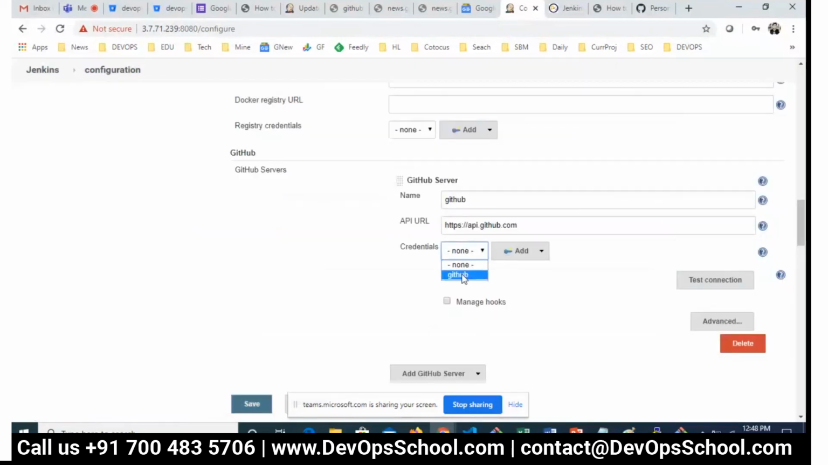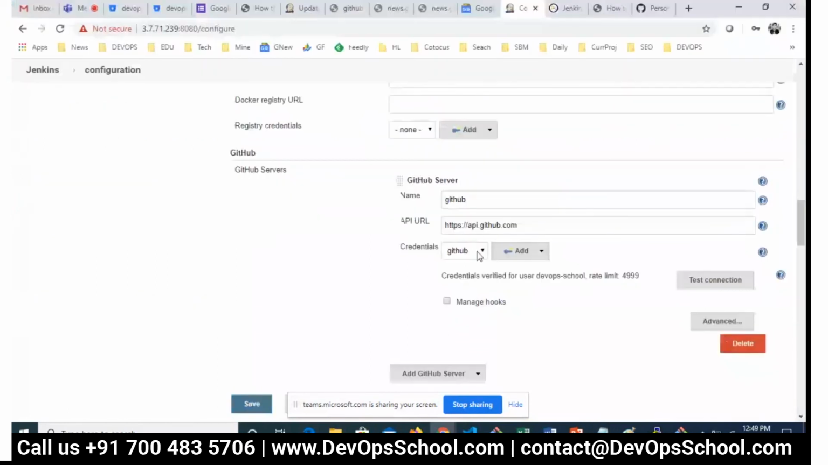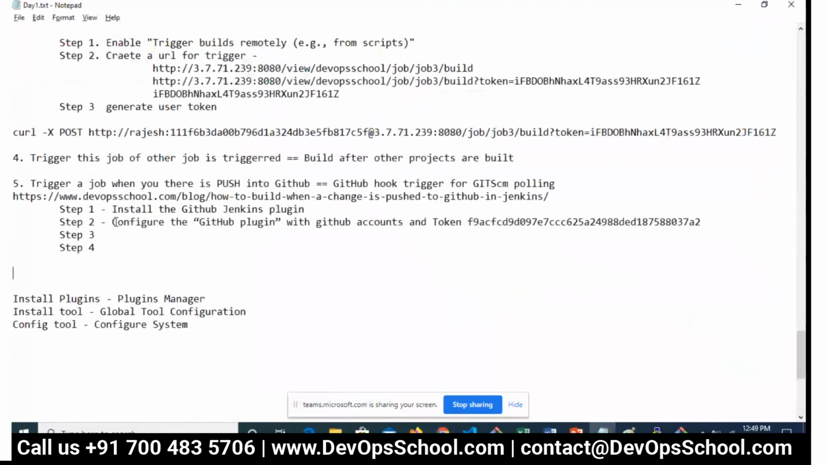Now here I will select and I will check whether it's able to connect or not. And you see here, credential verified for user DevOps school and rate limit 499. That means it worked. So this is the second thing we do. So remember I did this one. I used that secret text, which will work for me. So here configure the GitHub plugin with GitHub account and token, which I did.